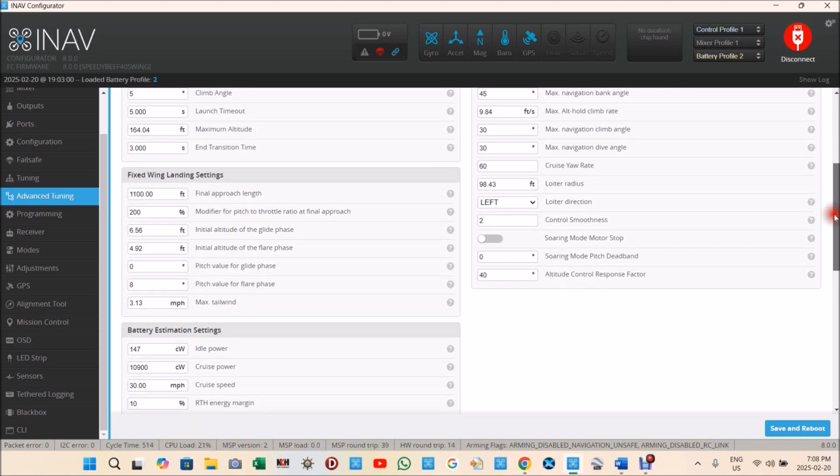Now, in the fixed wing landing settings, you see I've got my approach length. That's the number 2, what we call it in the landing sequence. 1 is where it circles around the auto point, the home point, and tries to figure out how it's going to do it. And then 2 is the, this is number 4, the approach. That's just before it lands. It's the final straight down to the earth, final approach.